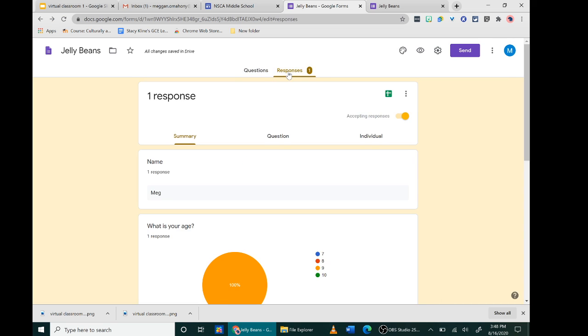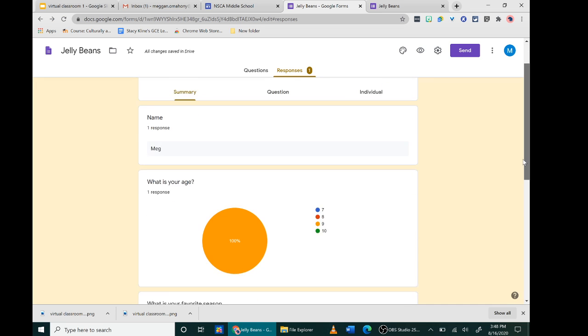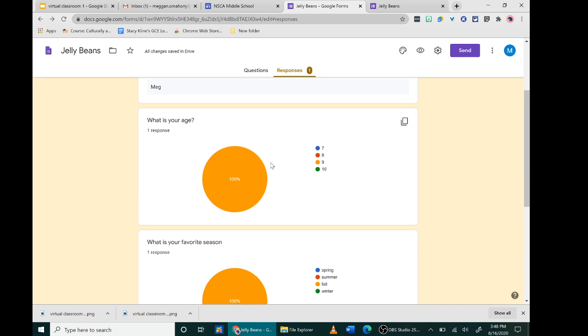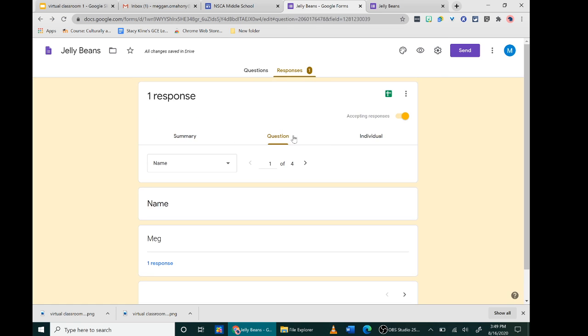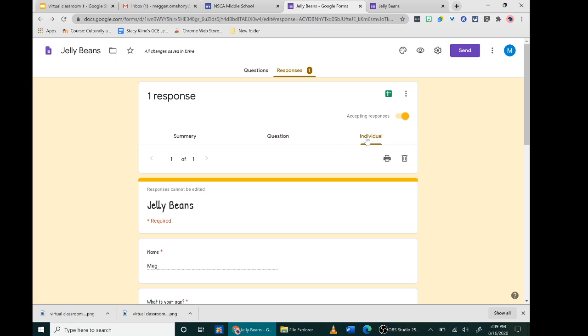You can look at the responses as a summary, so this is really nice for polls and feedback. It will go ahead and do some nice little charts and show you the percentages of what people answered. You can see answers by question, and then you can also see answers by individuals. This would be if you have multiple students that have inputted answers. This is why it's really important to have their name on here.